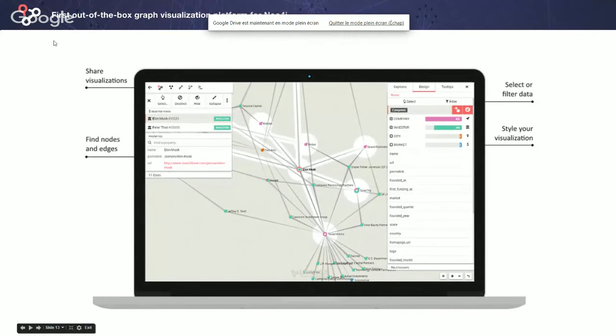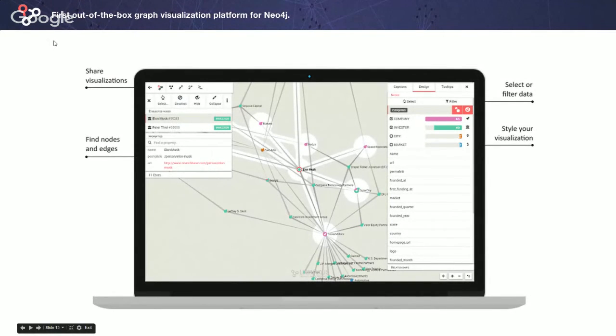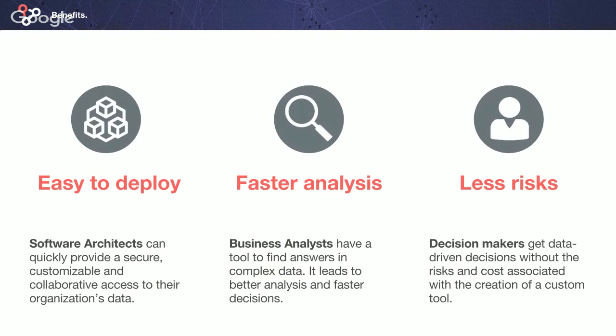So that's really what Linkurious enables. It's the ability to search data, visualize it, explore it, and find insights that would otherwise remain hidden to you. There are multiple benefits associated with using Linkurious for data lineage. First of all, it's very easy to deploy. Software architects can quickly provide a secure, customizable, and collaborative access to their organization's data.